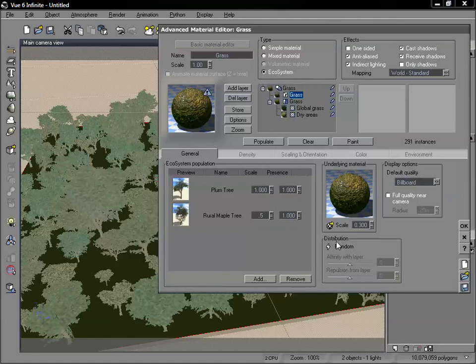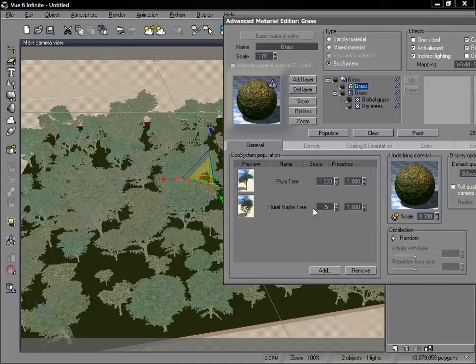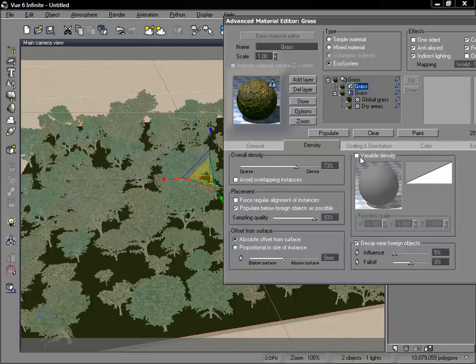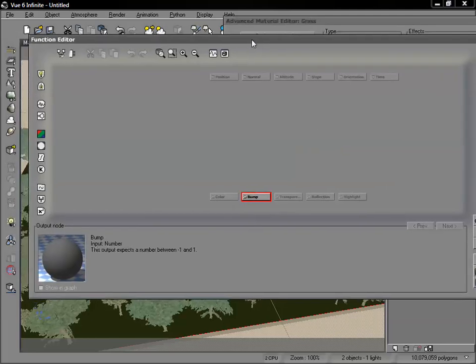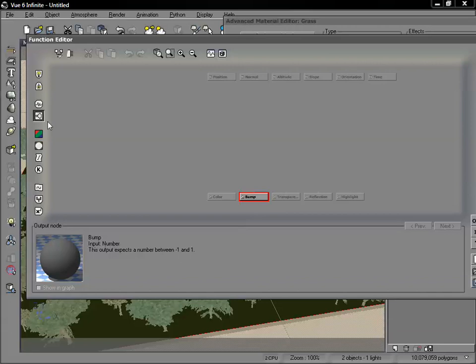Now what we're going to be looking at is the distribution, which can be controlled with both a function and these two different settings that we have down here, affinity with layer and repulsion from layer. These are currently grayed out because we don't have any other materials or ecosystem layers to blend these two. Now in order to really show the effect of this, because these are based on the negative spaces and the positive spaces of each of these different layers, and this is how they affect each other, we want to create a variable density, and I'm going to edit a function, just so we have some areas in there that have no population.